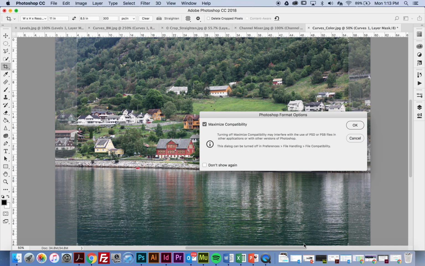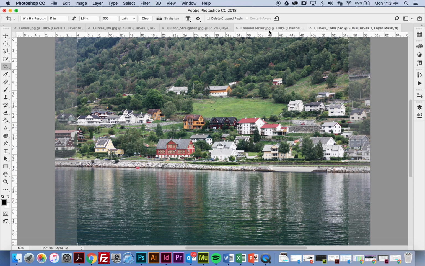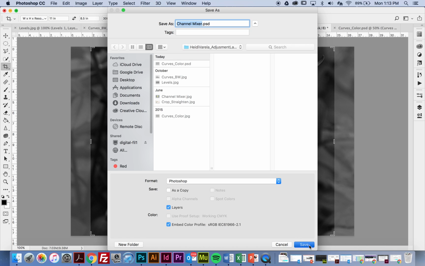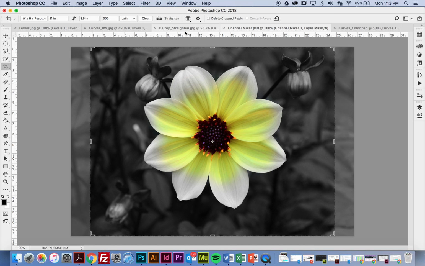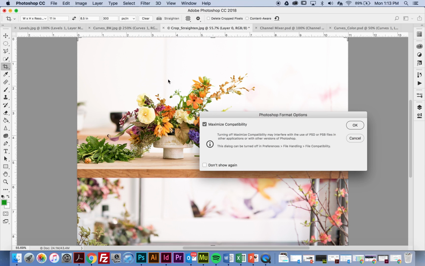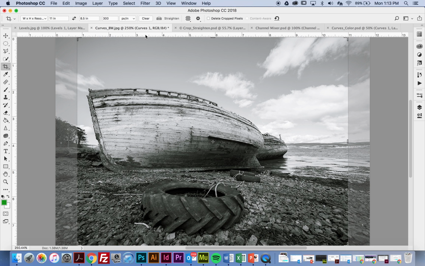Okay. Now I have all 5 of these saved. Okay, in my folder, I have to hit save. Sorry, I didn't save them all. I'm going to hit save, Command S to save all of these.